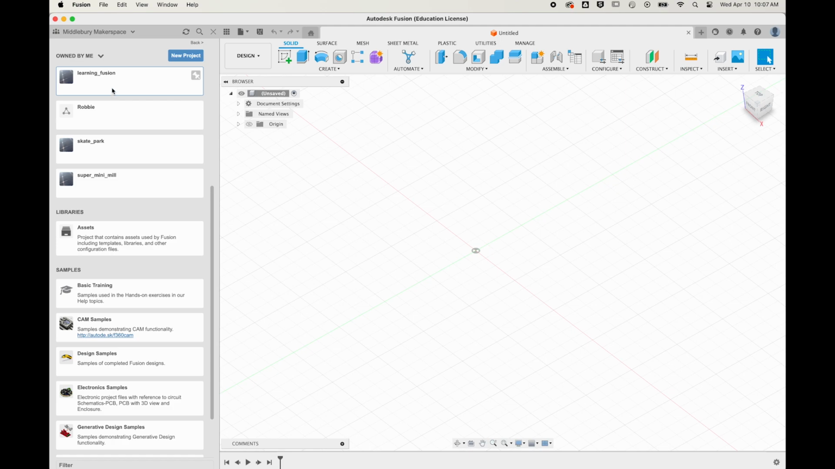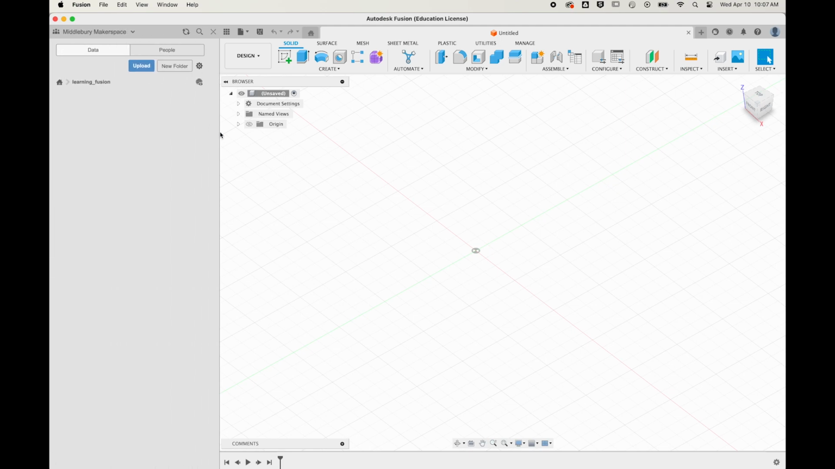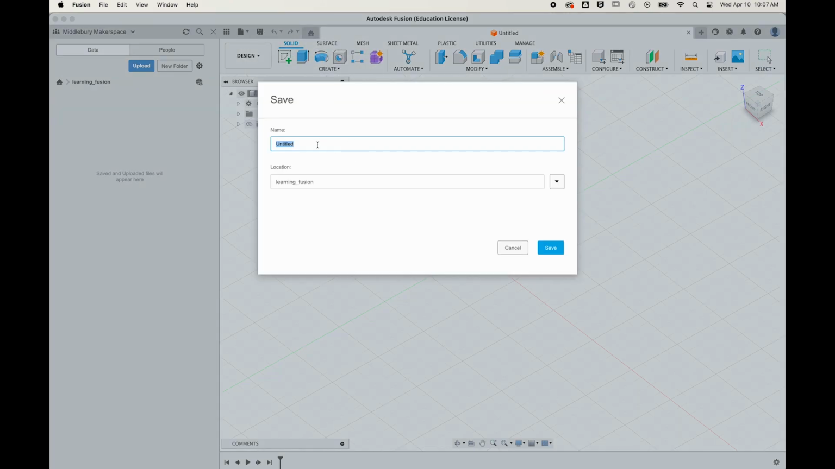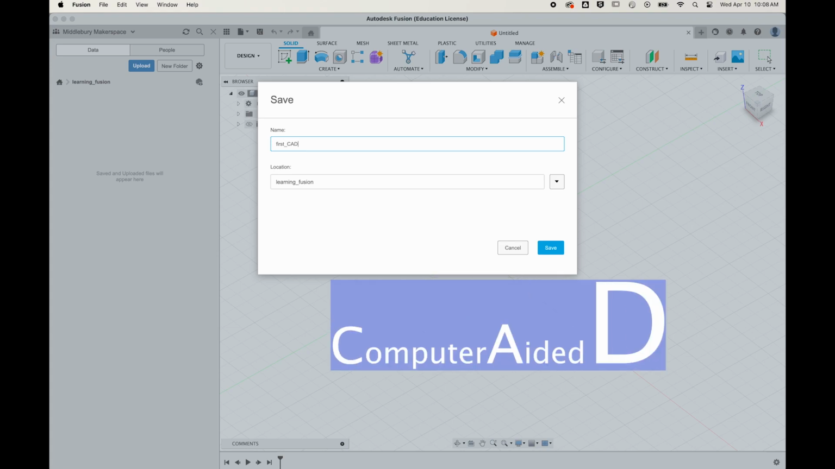Good. Now that you've made your project, Learning Fusion, double click on it to enter the project, and you should see it's all empty in there. The very first thing that I want to do is save this untitled file that's open right now. Why save it immediately? There's nothing there to save. Well, this gives us a chance to give it a name. I'm going to call mine First CAD, First Computer Aided Design.